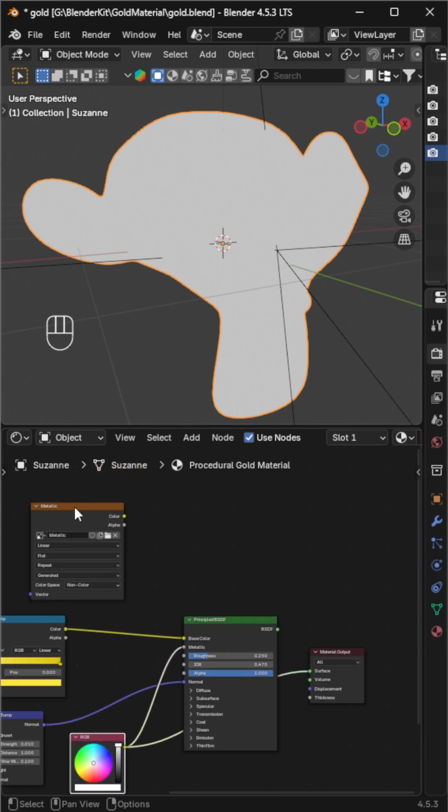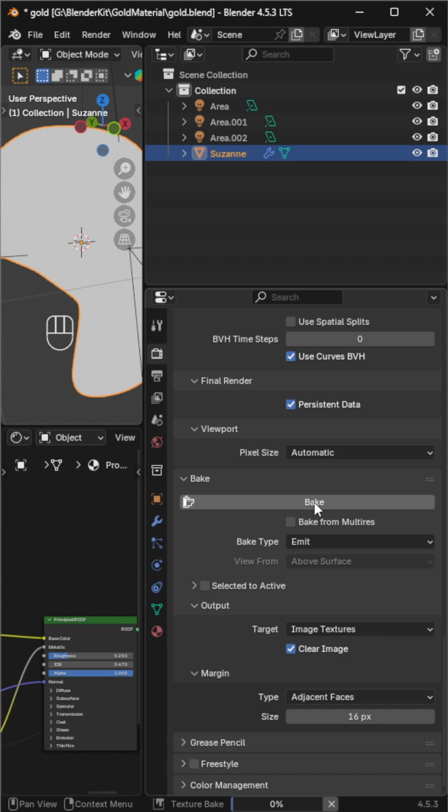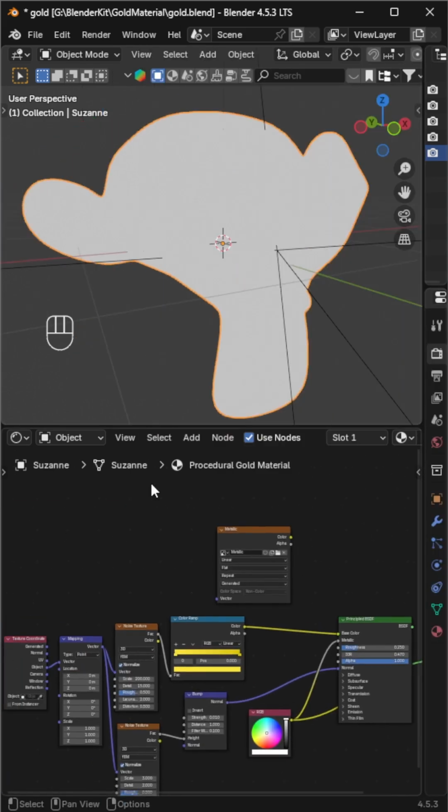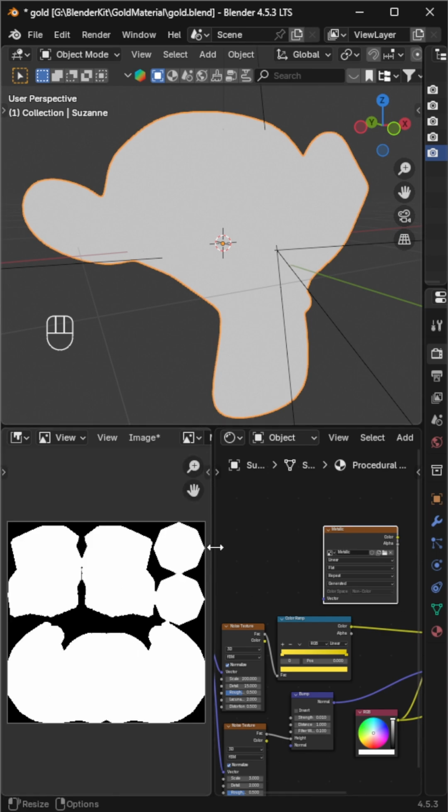Select the image texture node, go to render properties, choose emit as the bake type, and click bake. It'll take a moment to process. Once it's done, you'll see the result in the image editor, a fully white baked map.